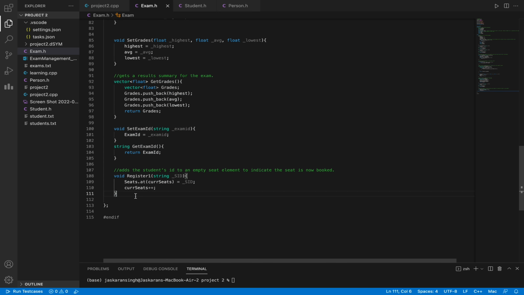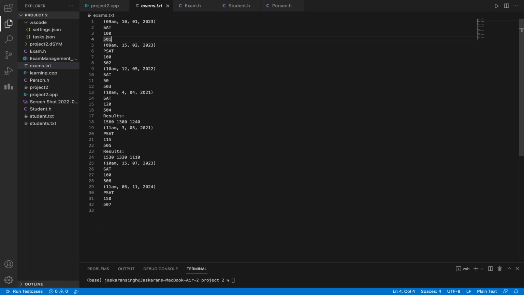So to start off with, we have our input data, which is the students.txt and exams.txt. The exams.txt holds all exam-related information that my program is going to load in. This is the date, the exam type, the total seats, and the exam ID. And if you can notice, these are exams that will take place in the future.